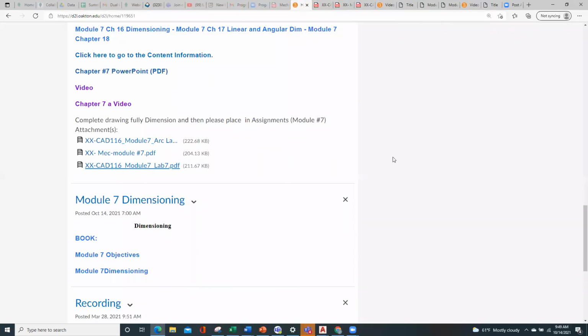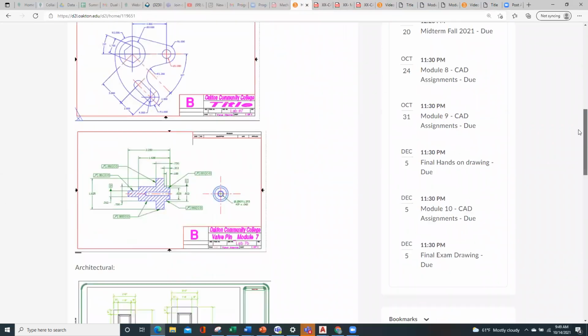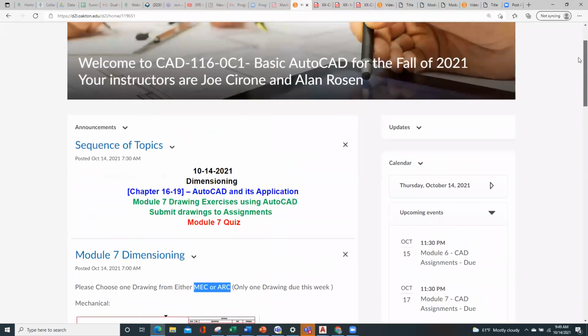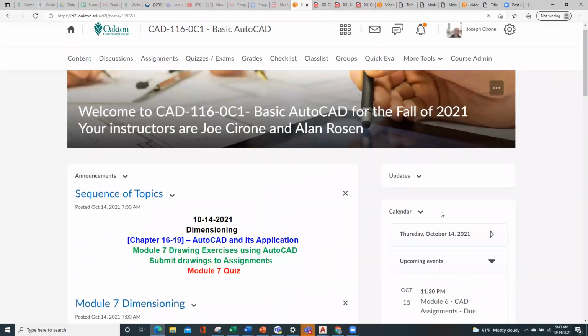Okay, so that's our weekly Zoom meeting, and this is our list of activities. Choose one drawing, either the mechanical or the architectural, place it in the Dropbox, and make sure that you take the chapter quiz. With that, I'm going to stop this Zoom recording and open things up for questions.